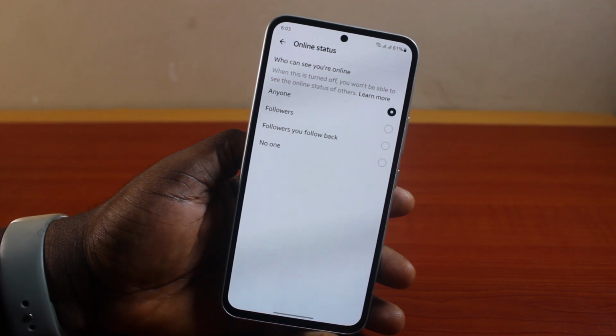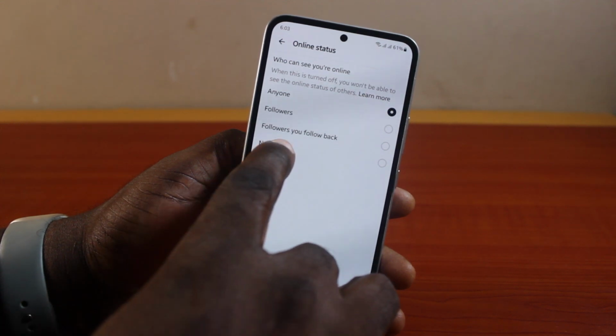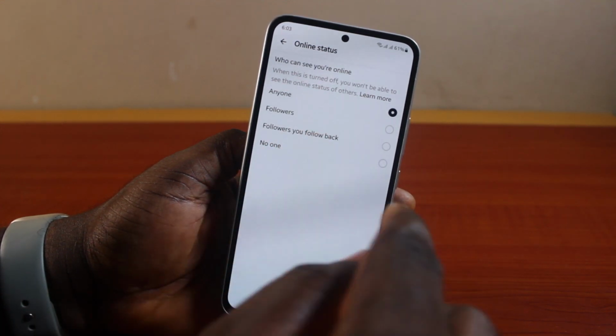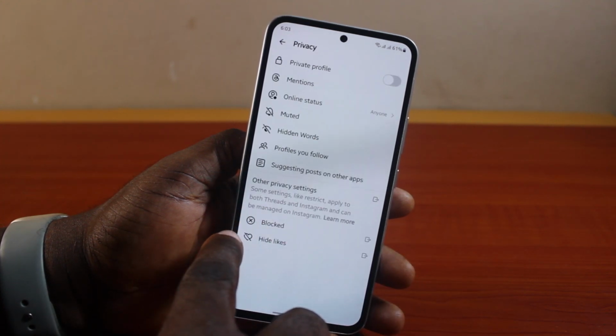And if you don't want to be visible online, that is to make your Threads online status hidden, then select no one. Whichever option you choose under online status, this is going to put your account on that mode. So that is basically how to change online status on Threads.